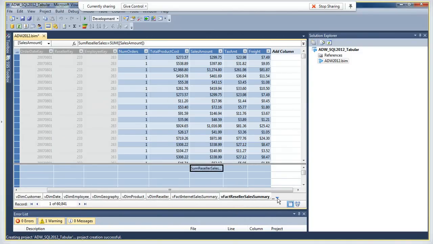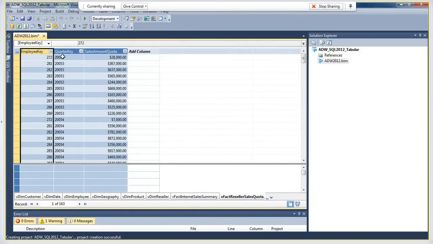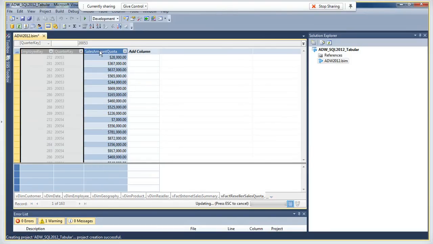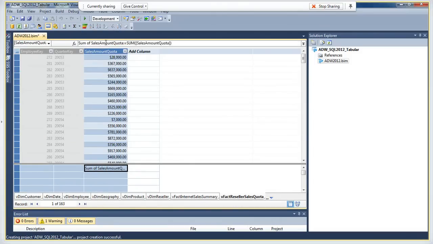And then we're going to do one other thing. The quota table as well has a quota amount. It was by employee and by quarter. Well, I'll hide those from the end user. And then the quota table, the quota column itself, I'll summarize that. And I will just simply call this sum employee quota, because again that's by employee and by quarter.